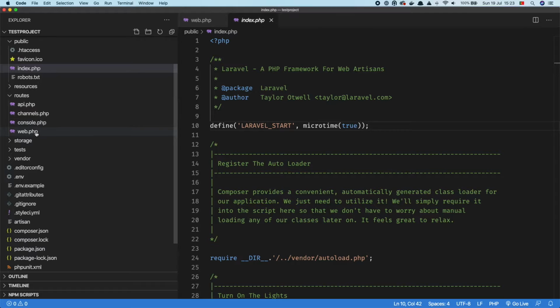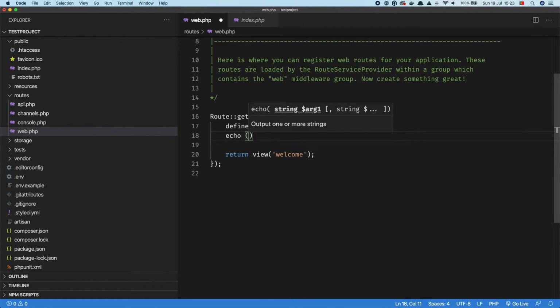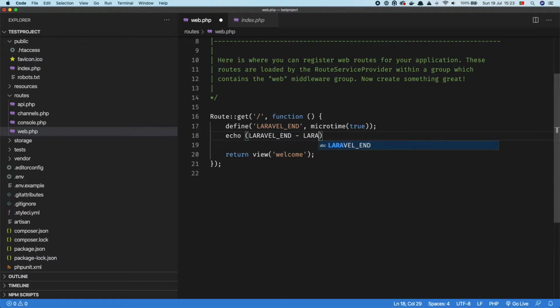And actually we can use that if we go to routes, web.php, we can use that here. So that was what we had before, right? Laravel start. And then let's create something, I'll call it Laravel end, and let's maybe echo that. So that'll be Laravel end, subtract Laravel start, and we should get how long it takes for the framework to go through everything and spit back out the response. We can see that in the browser. Maybe I'll just die right there.